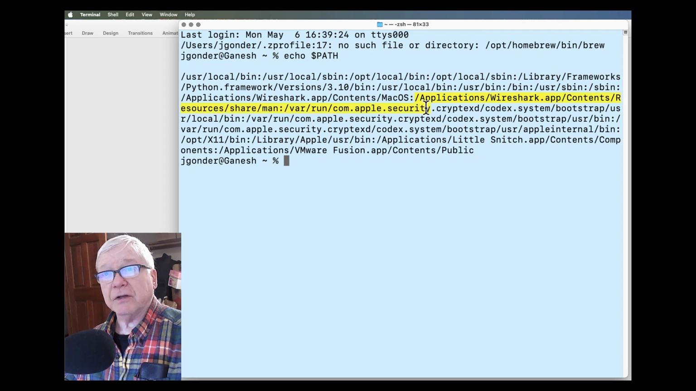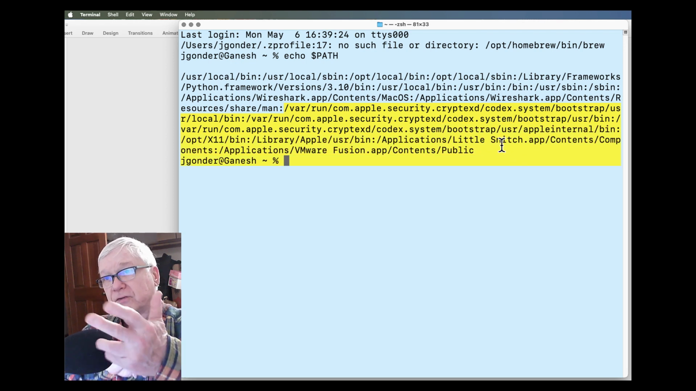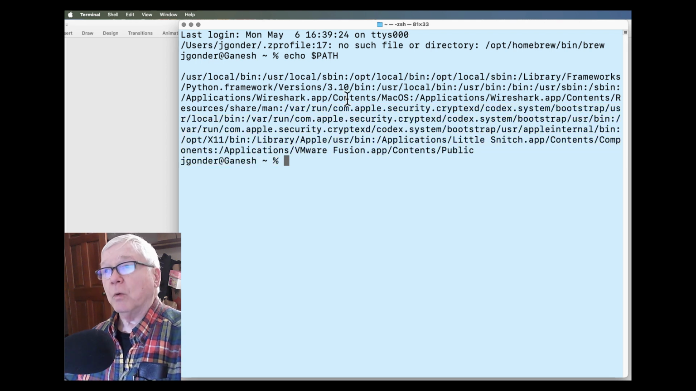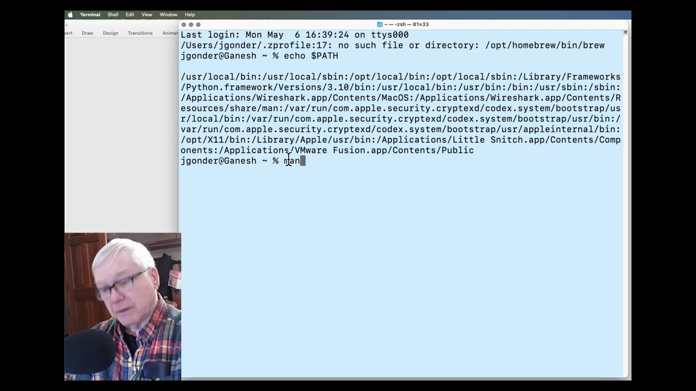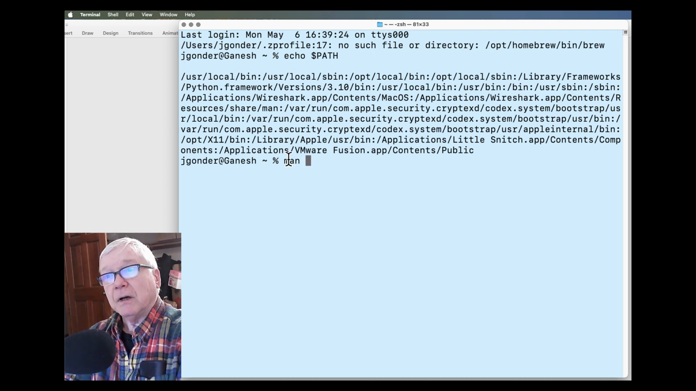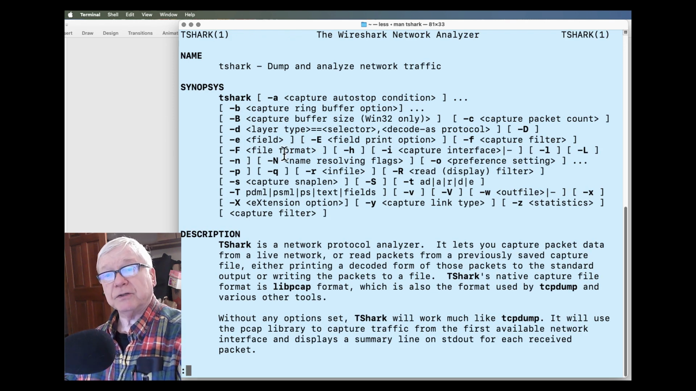And then there's contents and there's resources. That's where the man pages are. There's all these places to look, and then if it can't find that, that's when it's going to whine at you. But I can see by this path command that Wireshark and actually the Wireshark man pages have been added to it. So if I go man TShark, I'm going to get the manual page for TShark here.